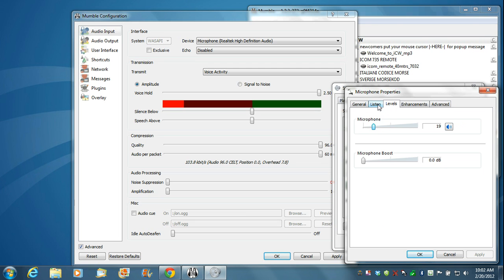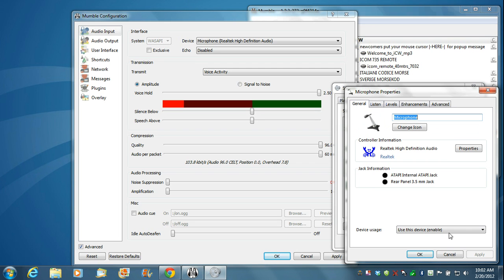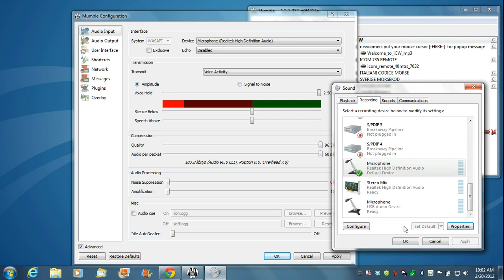Okay, so levels, we don't have to worry about listening, because we're not going to listen through this device because there's a delay. I'll show you how to do that in a second. Okay, so we've set the level. That looks pretty good, so you're in pretty good shape there. So we're done with that as far as the microphone.